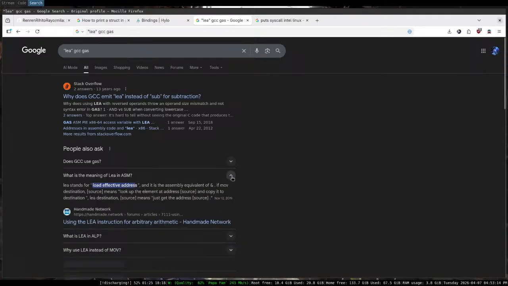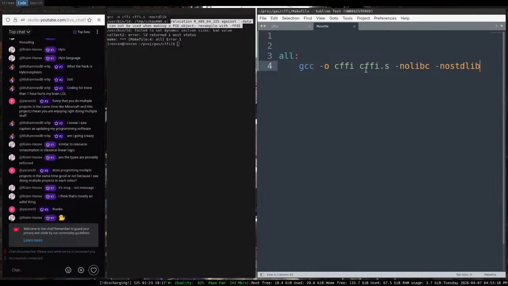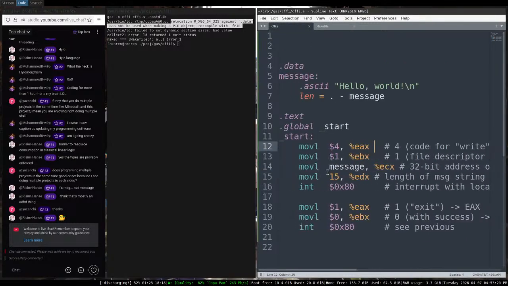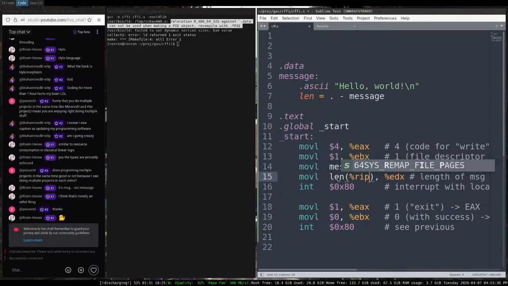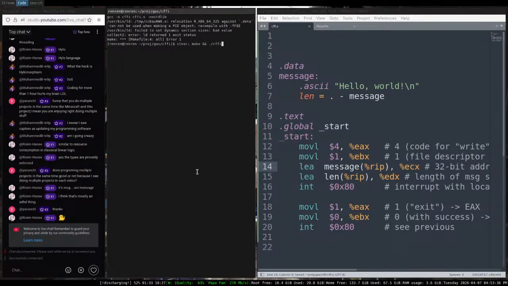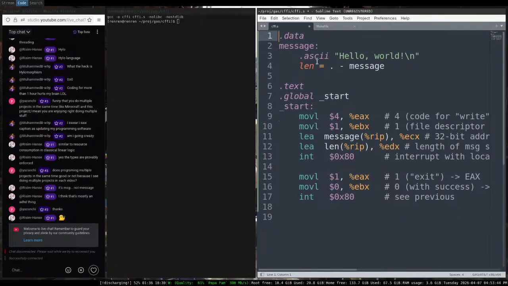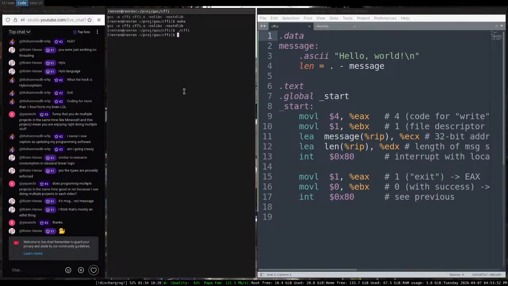Meaning of lea in assembly. Load effective address. Okay, there it is. So we're just gonna load it into ECX, I guess. So what we need to do apparently is do this. Oh yeah, I've seen it earlier. This is what happens, and instead of that, we just do that. There it is. It doesn't print anything though. But it compiled. It's not printing anything.